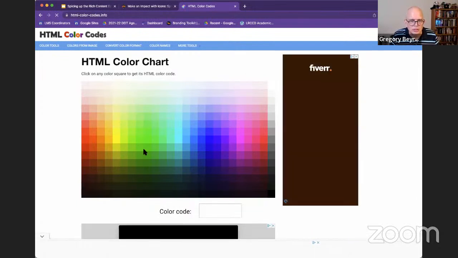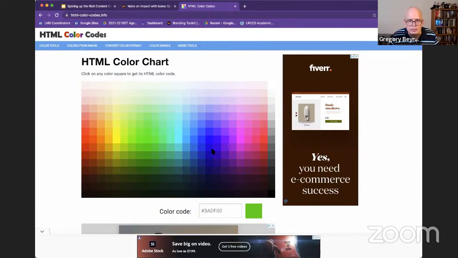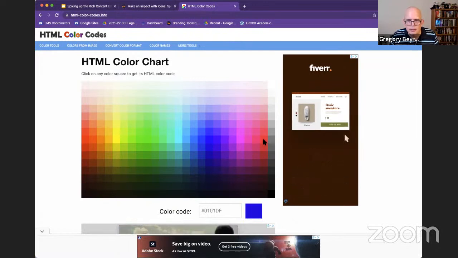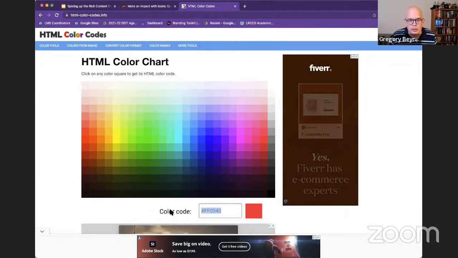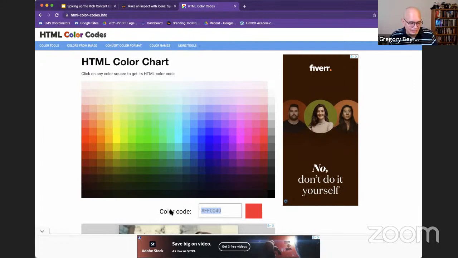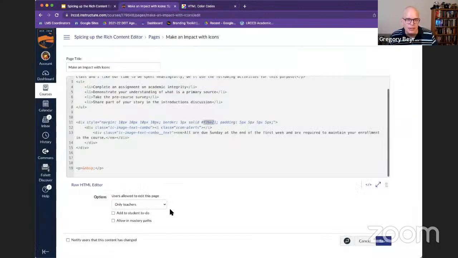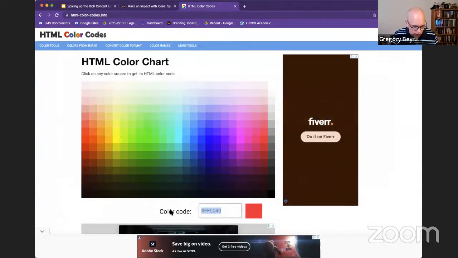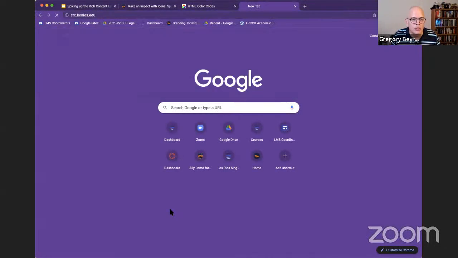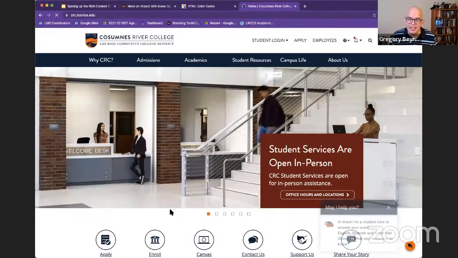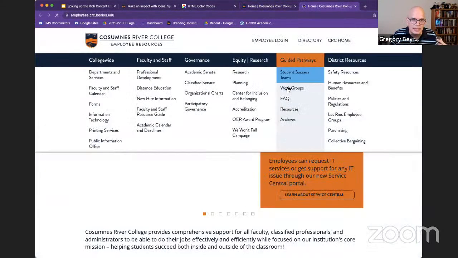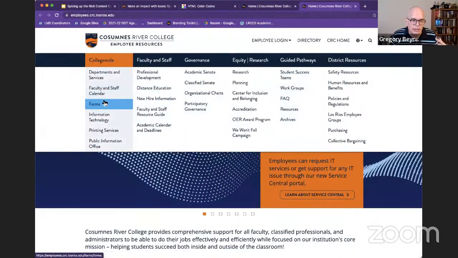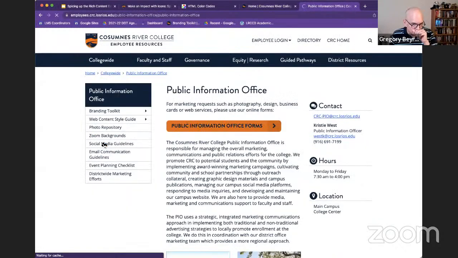I just lost it. So I clicked on that green, right? There's a blue. There's a red. Okay. And these 6-digit codes, this is the hexadecimal code. Those are the color codes. What I like to do, and I did that for this code here, is I went to our college's website. So hopefully every college does something like this. And in our case, it's on our employee site under college-wide, the Public Information Office.